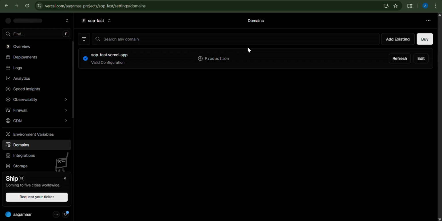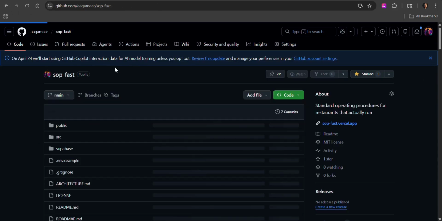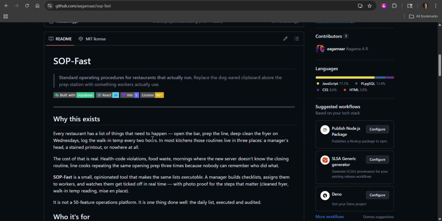Hello everyone. So this is about how I built my first MVP. This is my fully functional product which I built for the first time. Let me introduce you to SOP-Fast. SOP-Fast is standard operating procedures for restaurants that can actually run.